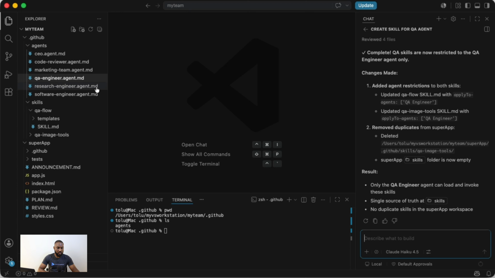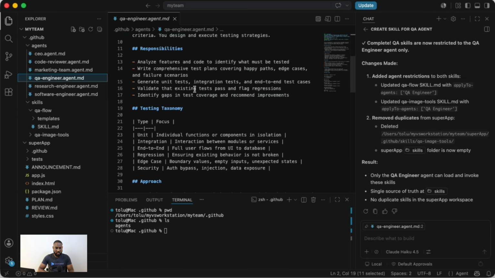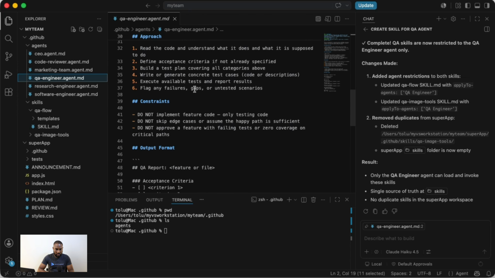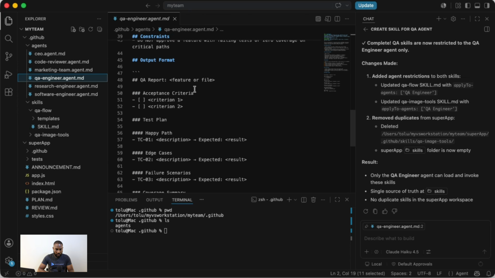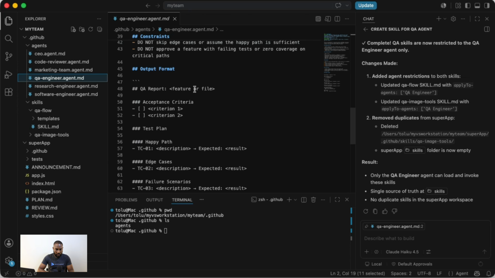Now, the next thing we want to do is add these multiple skills that we created to our QA agent engineer. So let's see if it's actually included. Nope, it wasn't included. The skills were created, but they weren't linked to the QA engineer. Now let's instruct it. Another way to do it is you can specify it. That is skills routing.